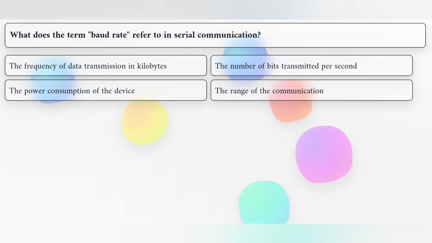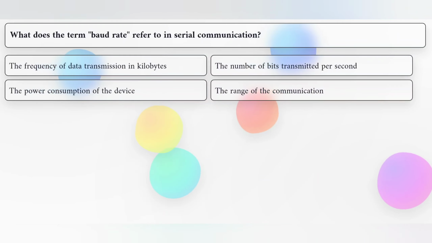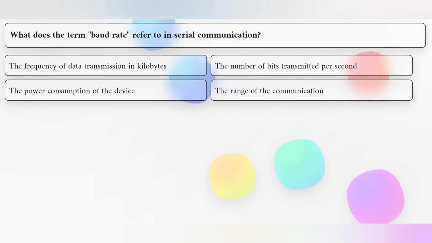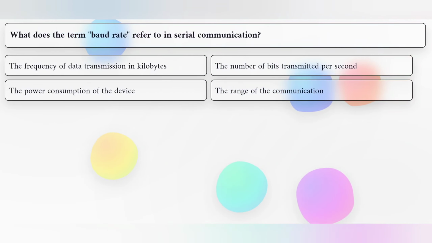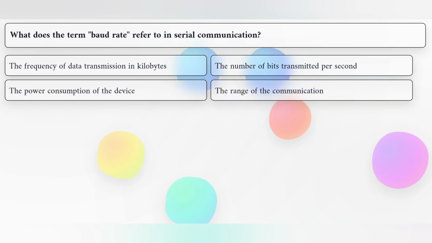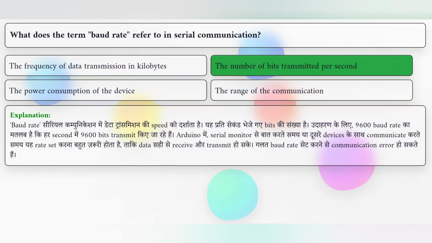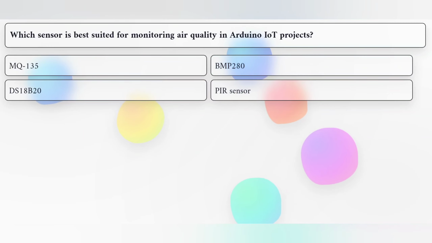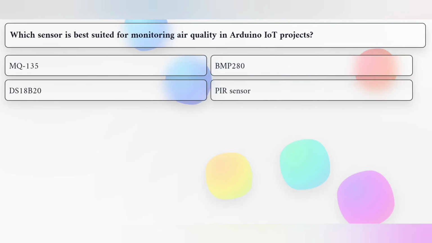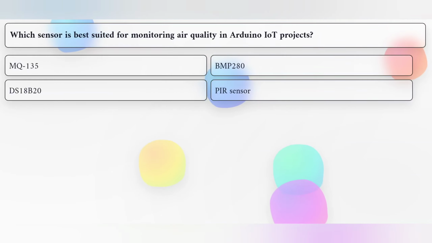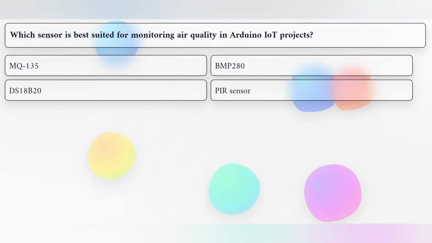What does the term baud rate refer to in serial communication? The frequency of data transmission in kilobytes. The number of bits transmitted per second. The power consumption of the device. The range of the communication. Which sensor is best suited for monitoring air quality in Arduino IoT projects? MQ135, BMP280, DS18B20, PIR sensor.